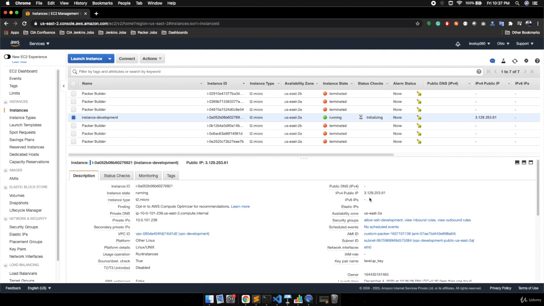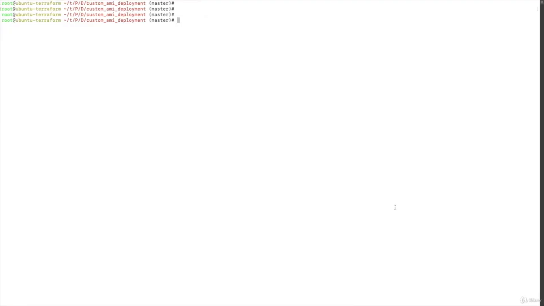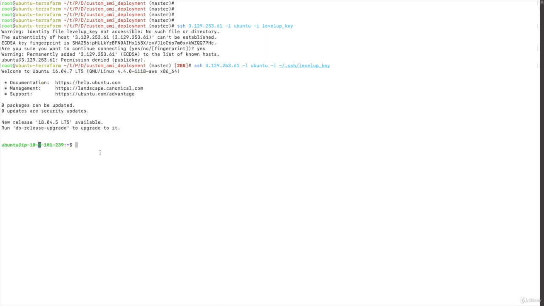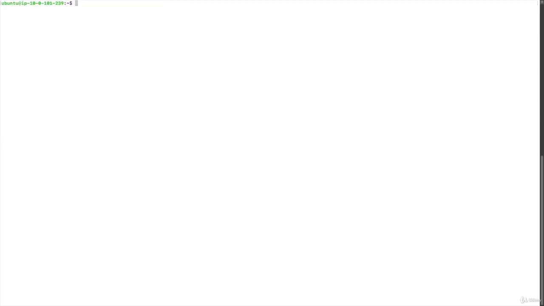Let's copy the external IP of this instance and log in: ssh -l ubuntu -i your key. Hit enter, put yes, and it is saying permission denied. Actually, I need to provide the complete path of my private key, which is like this. Hit enter, and you can see we are inside the machine which has the IP 10.0.101.239.